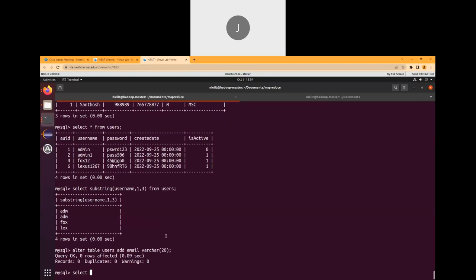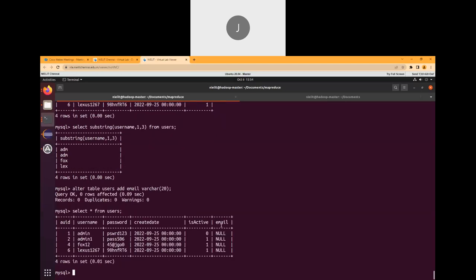Okay, it is added. If I see select star from users table, in the user table I have added a field email, and I added using the alter table name, add the field name. You have to give what should be its data type because it will not understand. So the data type I have given.